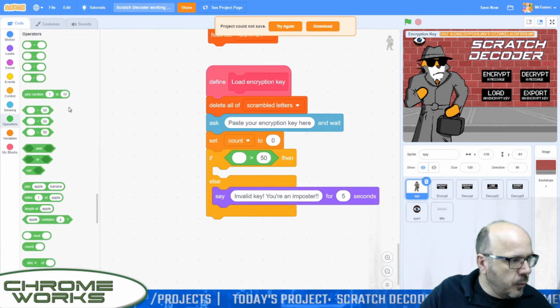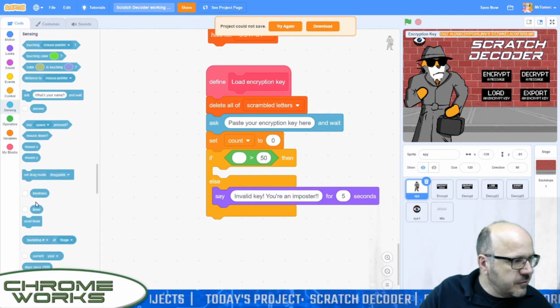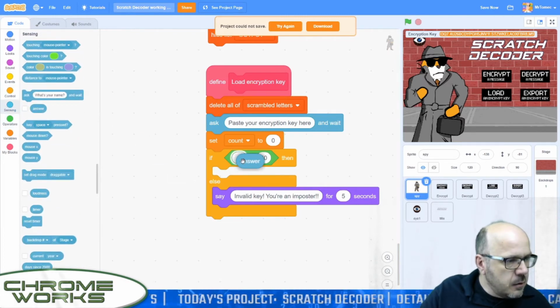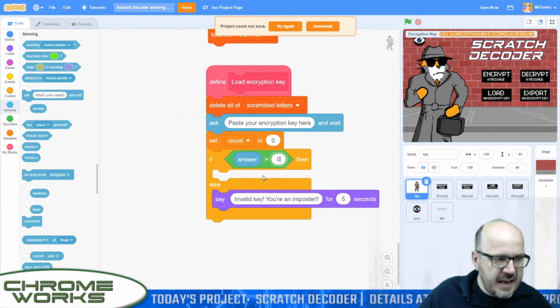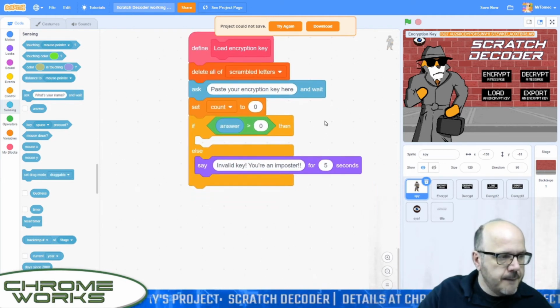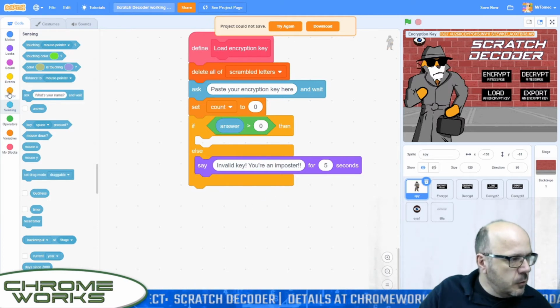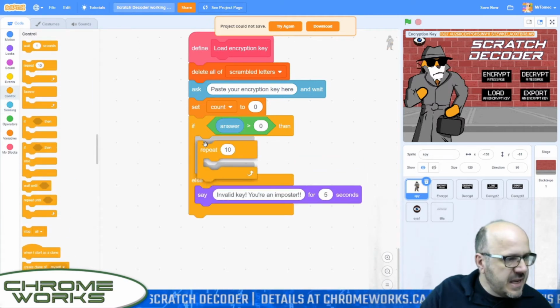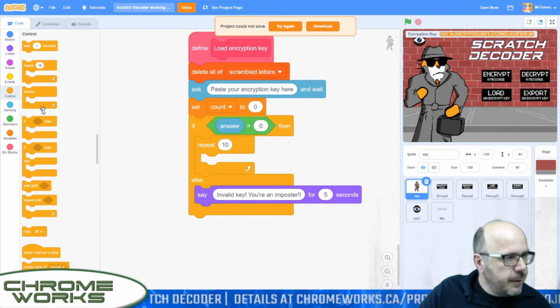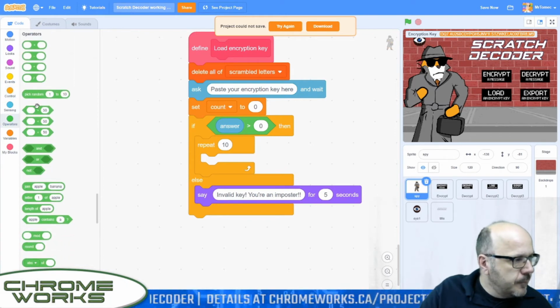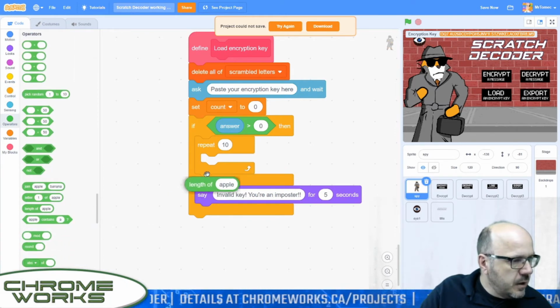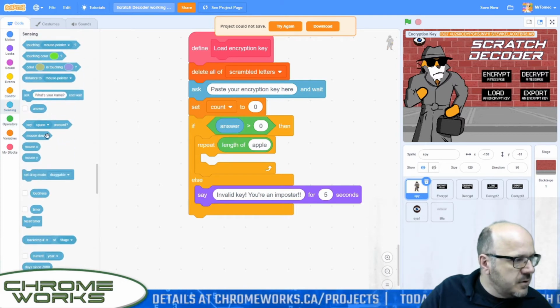So if I'm going to go greater than, let's find our answer. So if the answer is greater than 0, or if there's anything at all inside the answer, then what are we going to do? Let's get into a little loop here. We'll go control, repeat the length of the answer. So again, we're going to go through here as many times as there are letters in the answer.